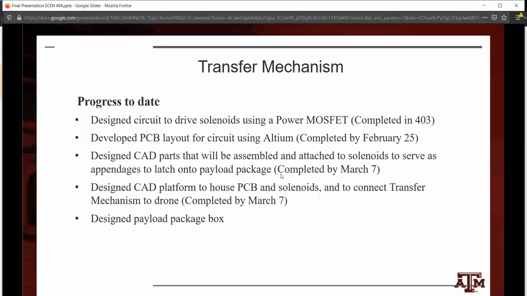So my part was the transfer mechanism. Basically, I was responsible for coming up with a mechanism that would enable the drone to pick up the package, successfully, securely carry it, and drop it off. I did this by designing a circuit which utilizes solenoids driven by power MOSFETs. I designed a PCB layout for the circuit using Altium, and then I also designed CAD parts of a platform and appendages that attach to the solenoids and are used to latch onto the package.